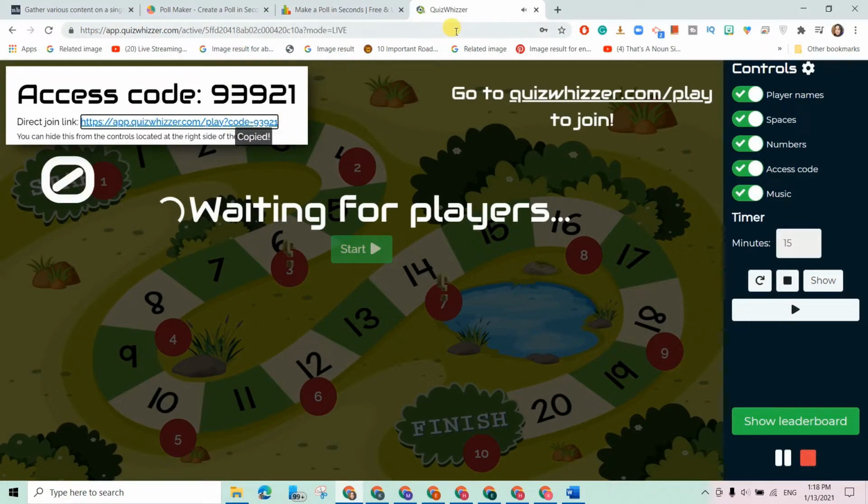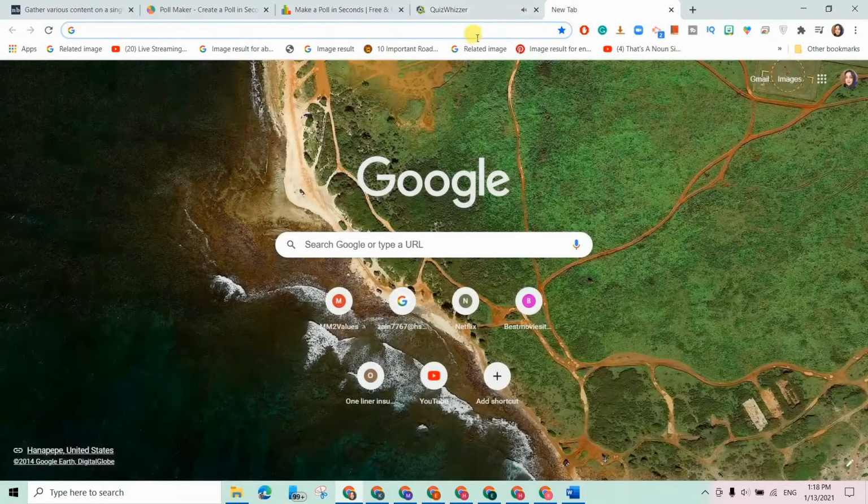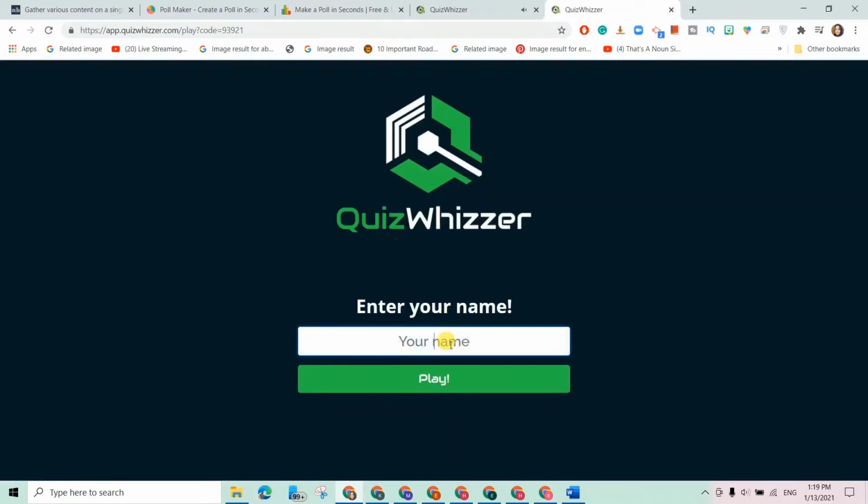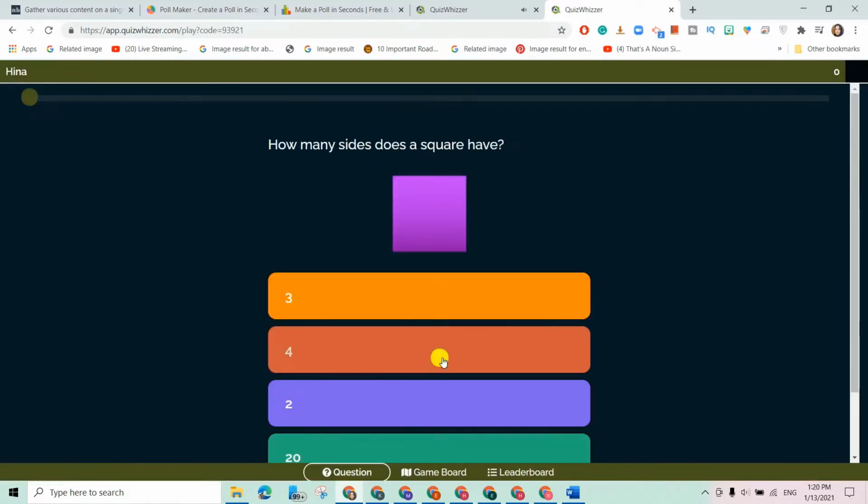So you need to copy this and paste it over here. And this is going to launch your game. You need to write your name. And it's going to take you to questions. These are the questions. This is a game board where you will be looking at your players move.